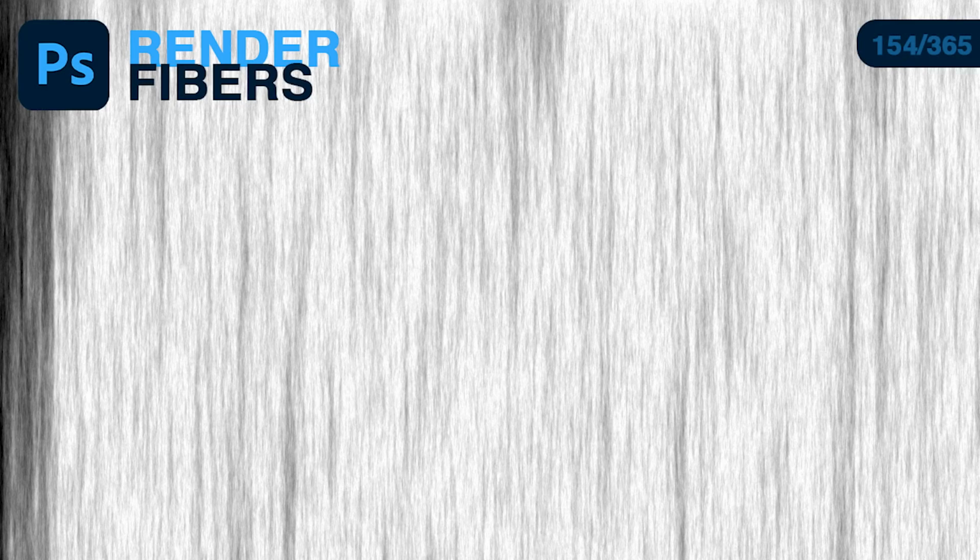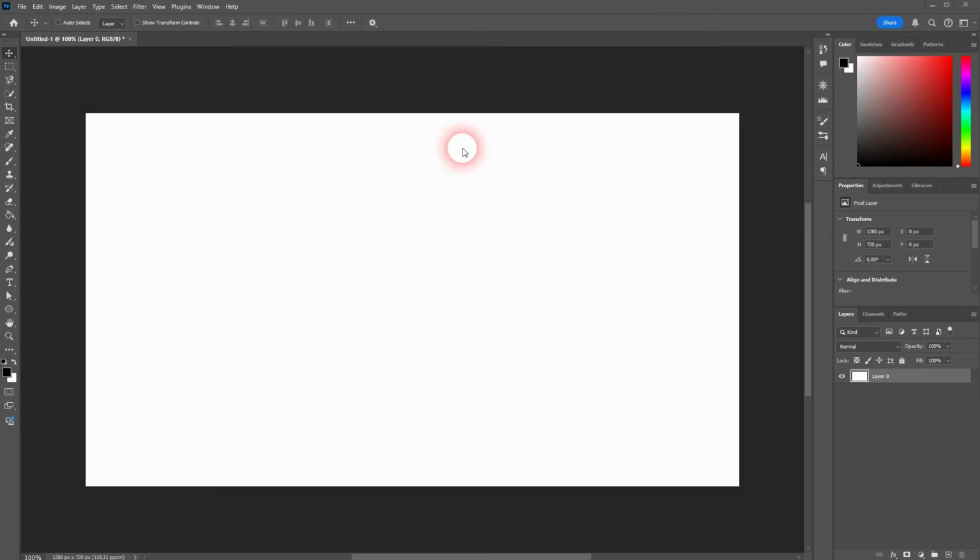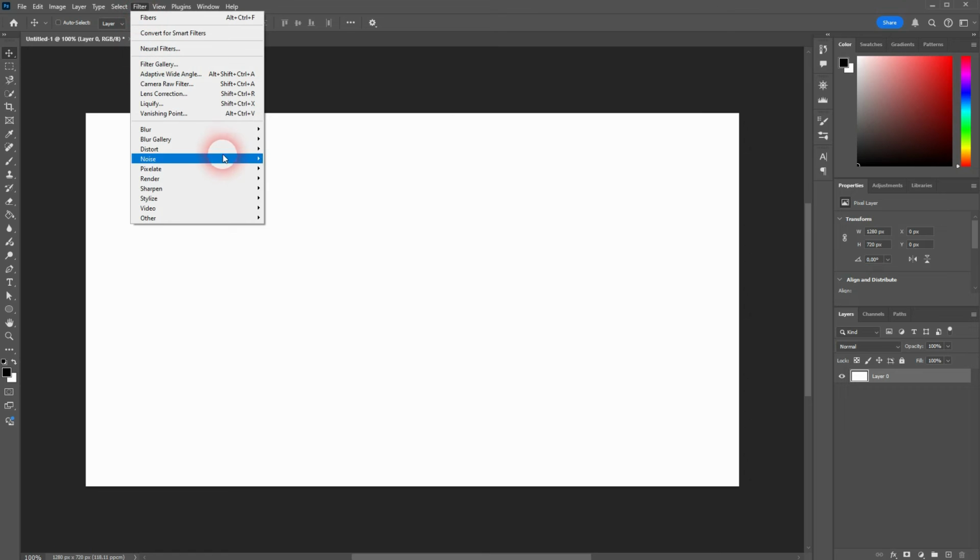And we're back to learning Photoshop in year day 154. Let me show you how you can render fibers. Find it under Filter, Render, Fibers.